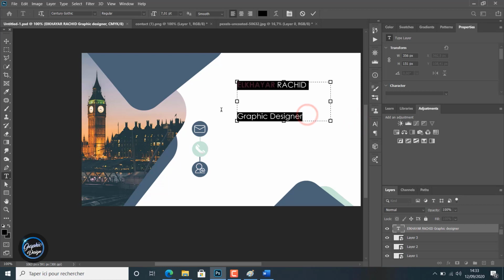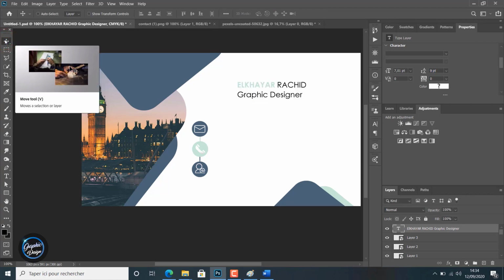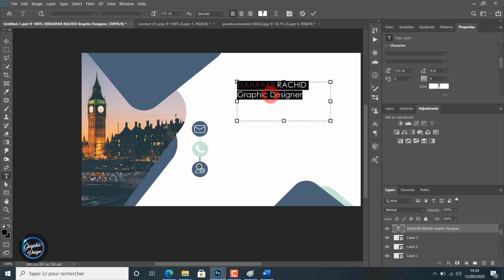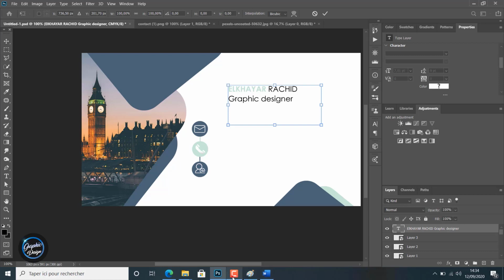So like you can see, there is too much space between the two sentences. So I will select the whole thing and I will go here and change the spacing between the two lines. I will make them very near to each other like this, in this manner here, and I will use the move tool and move the text to the right place.